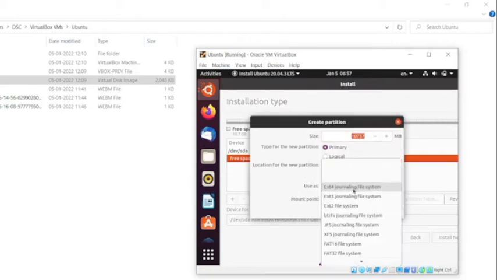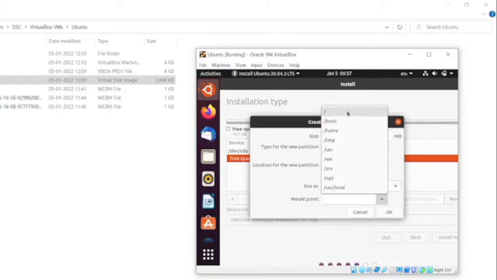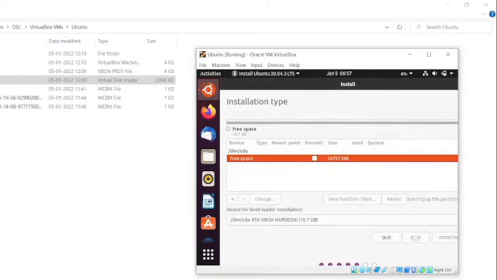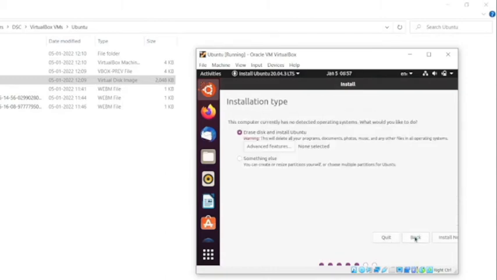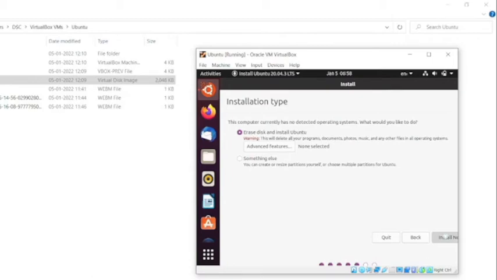So we can make it ext4, this is the file system, and we need some swap area also. Swap area is mostly kept at twice the RAM size, it's a convention, and we can mount it into any of the file formats. Basically a single forward slash means it's the root, so you can directly go with the root or something else. For now we'll go back and erase disk and install Ubuntu because this is a fresh installation. In the advanced section you can see there are certain features, but we'll not go with that. For simplicity, we'll erase this and do the installation.